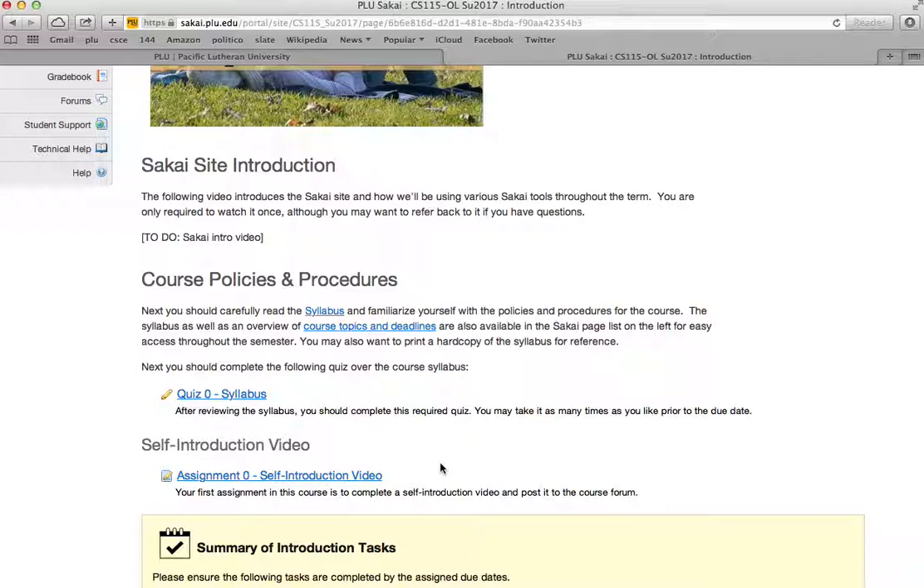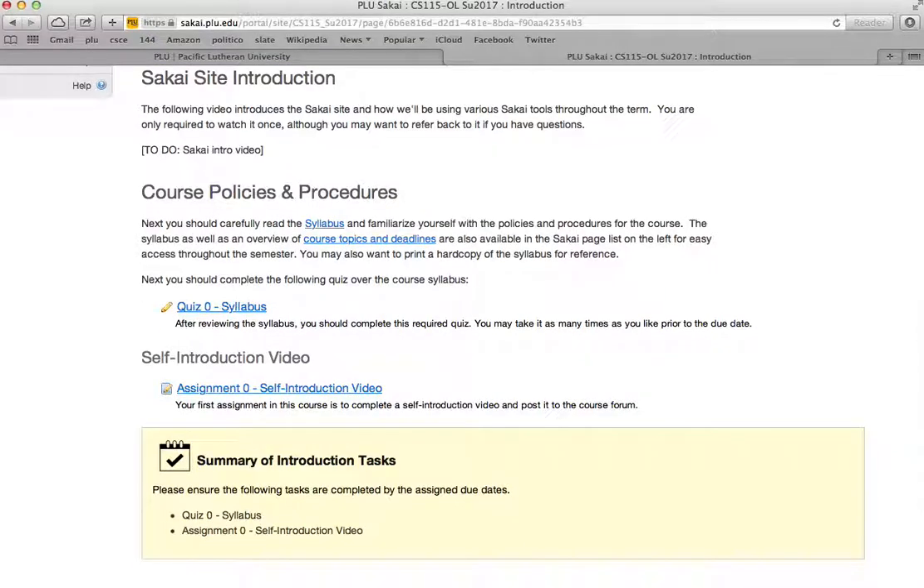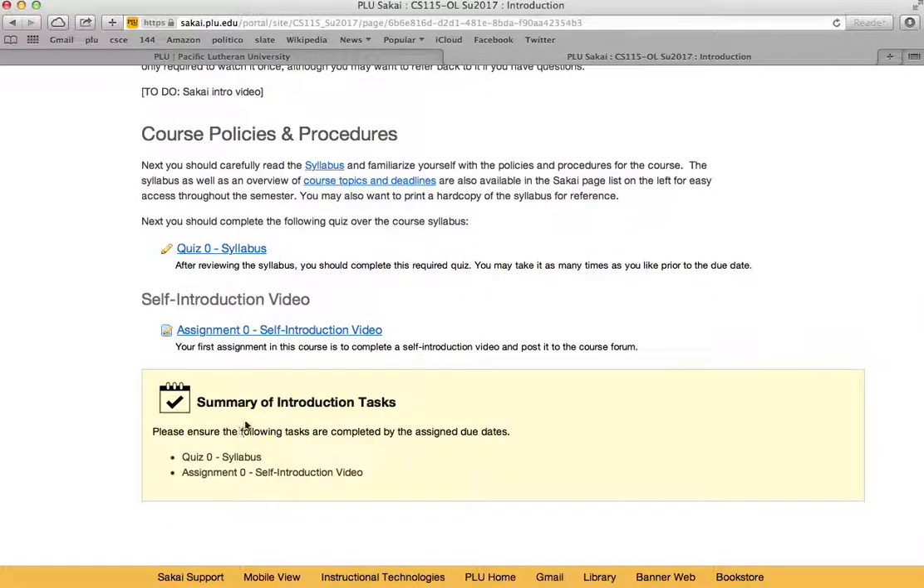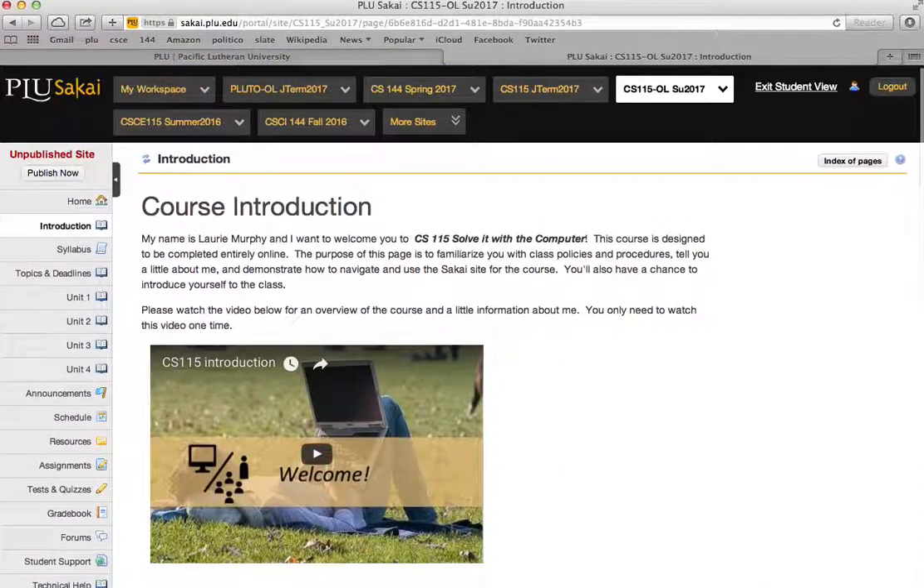And then I've got your first assignment, which is assignment number 0, which is just to create a little self-introduction video and post it to the forum, which I'll show you here in a second. So in most of the lesson pages for the class, you'll see this little summary of tasks that you need to do. So the first things that you need to do are to take quiz number 0 over the syllabus and do assignment number 0.